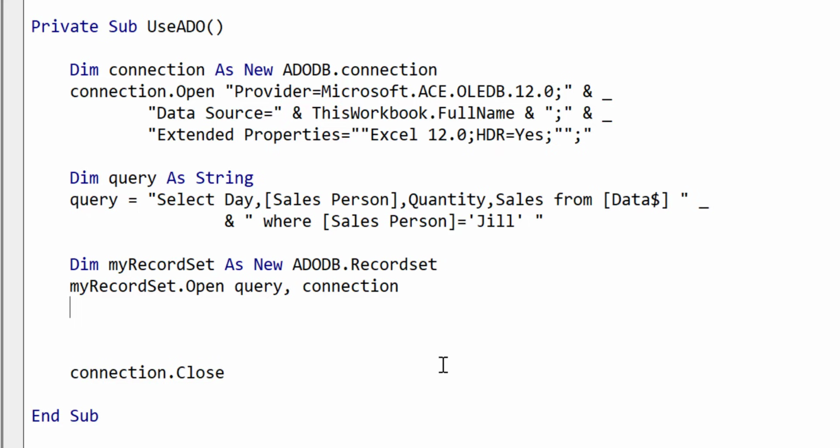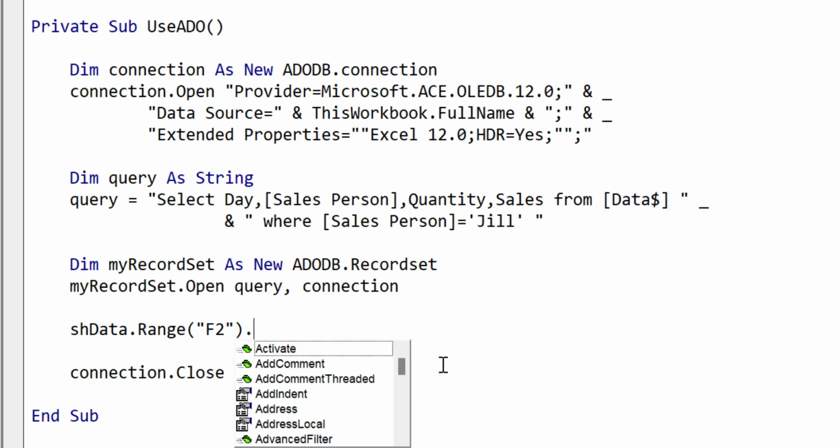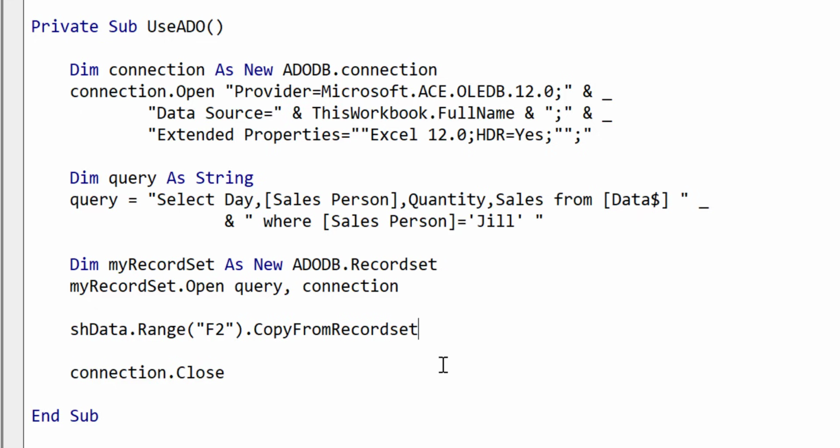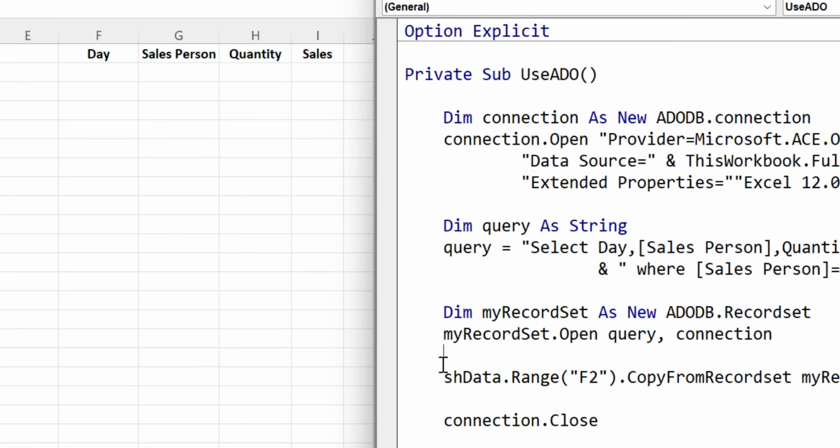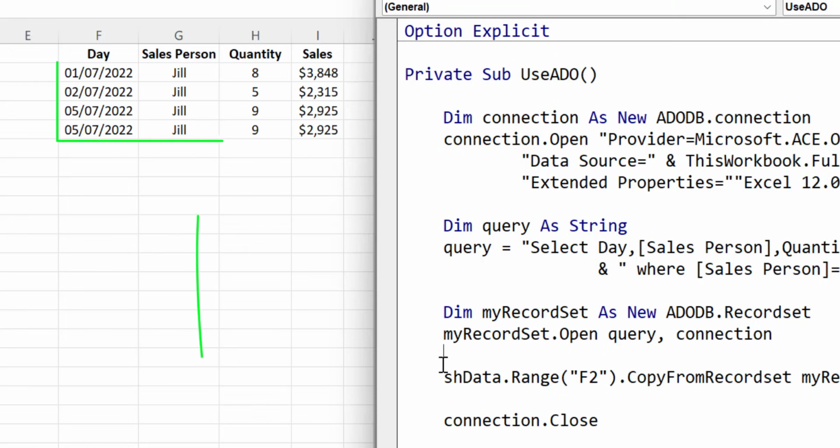Now we have our recordset open, what we need to do is write our recordset to the range. Lucky for us, there's a really easy way to do it. We use the range that we're going to write to, and we use CopyFromRecordset, and all we've got to do is pass it our recordset. And that's the code written. So let's have a look at how it works. Let's run the code here, and you'll see it returned all the records as we expected.